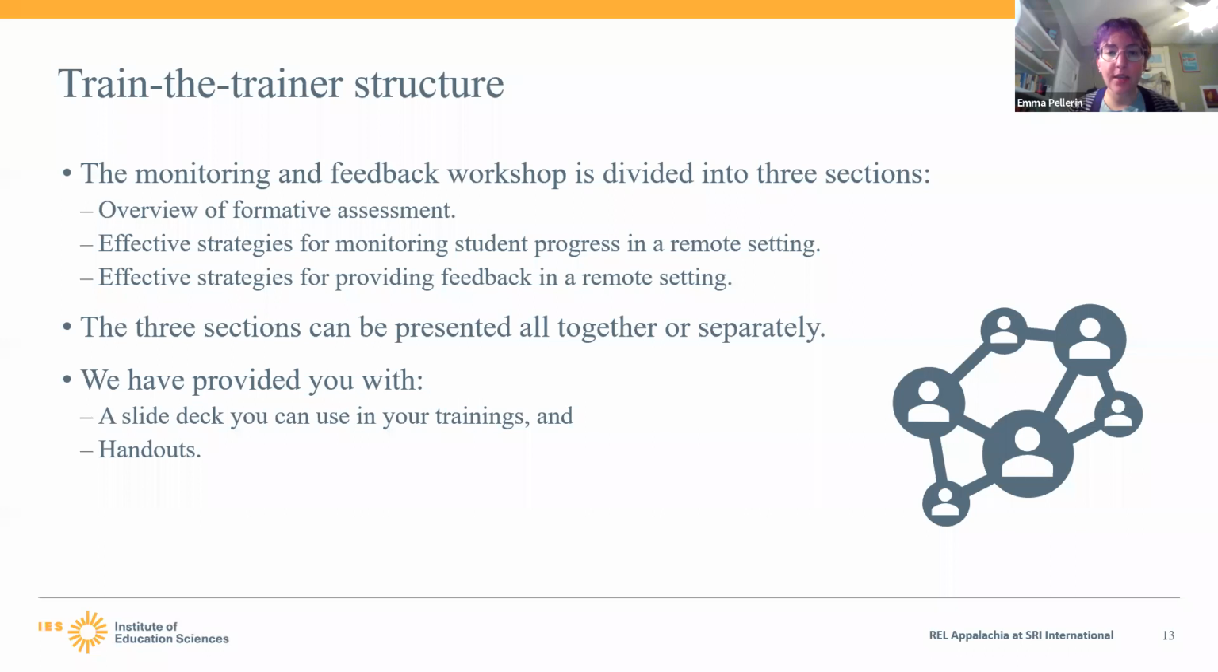You can see that there are 3 sections of content here. Overview of formative assessment, effective strategies for monitoring student progress in a remote setting, and effective strategies for providing feedback in a remote setting. Each of these sections can be presented in a different session if that's what works for you. If you have more than 30 minutes to present a section, then you can allow for more time for interactivity. If you decide to present the sections on different days, you'll want to use the same welcome, introduction, overview, and wrap-up materials each time.